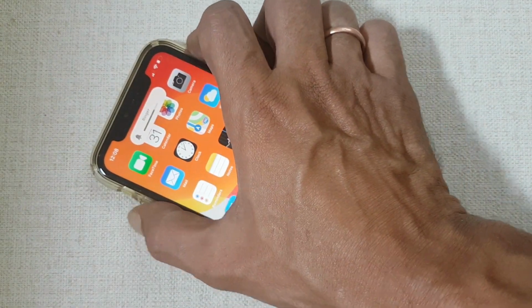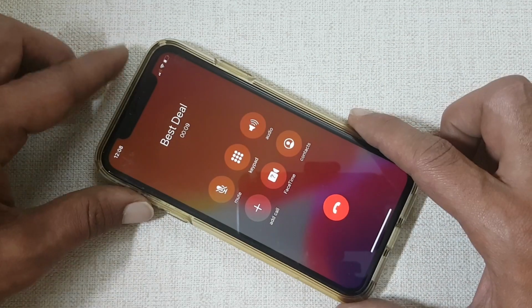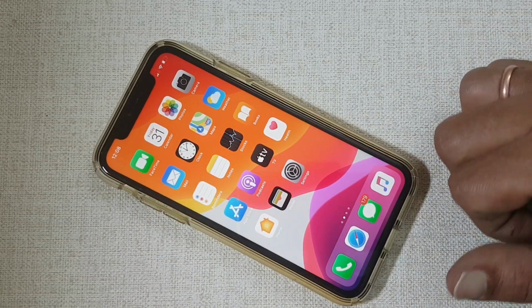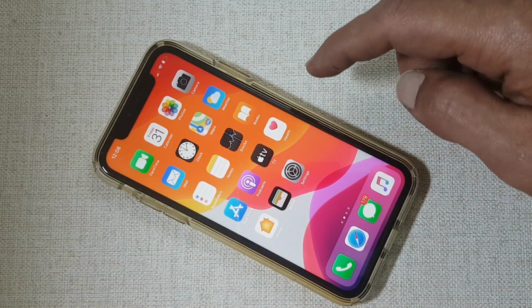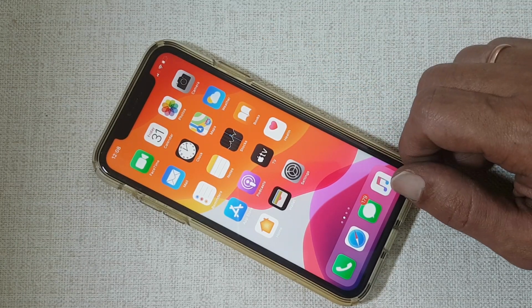If you want to adjust the call volume while you are on call, use volume keys to adjust the volume of calls. That's it for this video on how to change ringtone and call volume in iPhone 11.